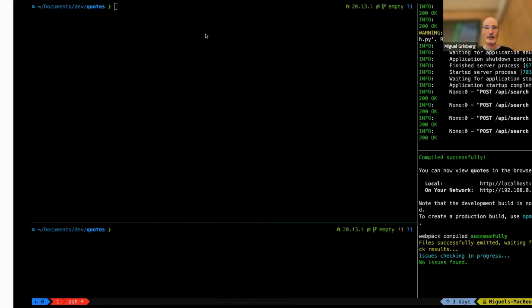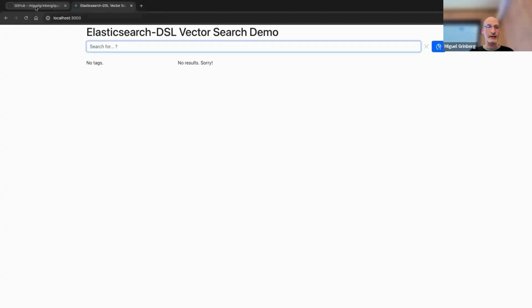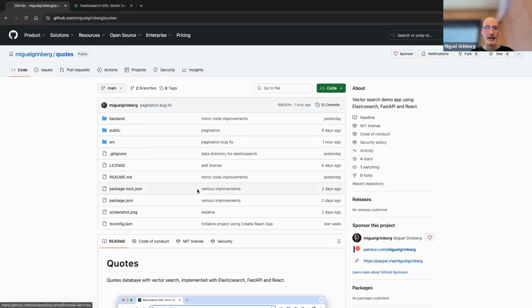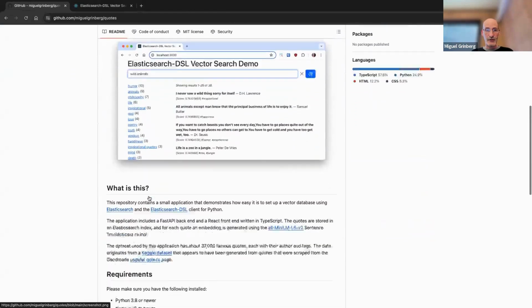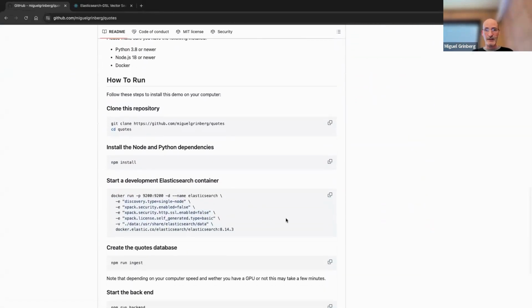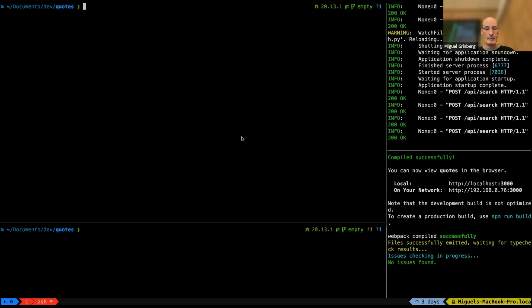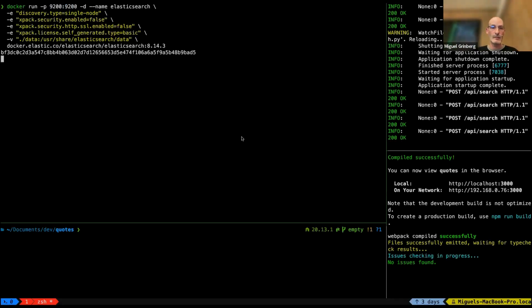I'm sorry, wrong side. On this side, this is the repository that I just sent you to. Here I'm going to find the Docker run command that you can use. So just one command and you can get Elasticsearch up and running. Okay, that was easy, right? Now you have your very own Elasticsearch service running.